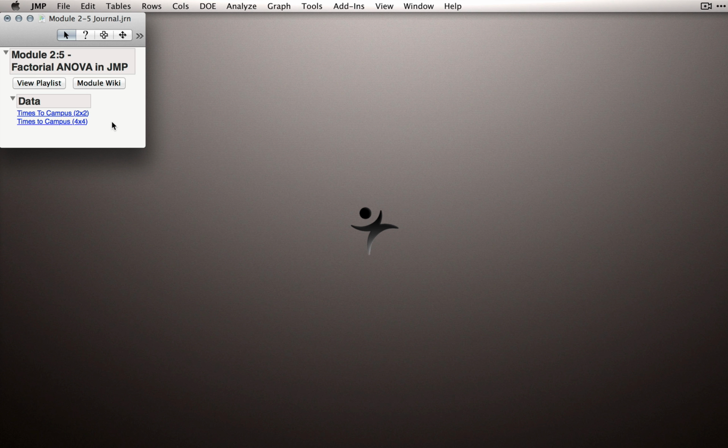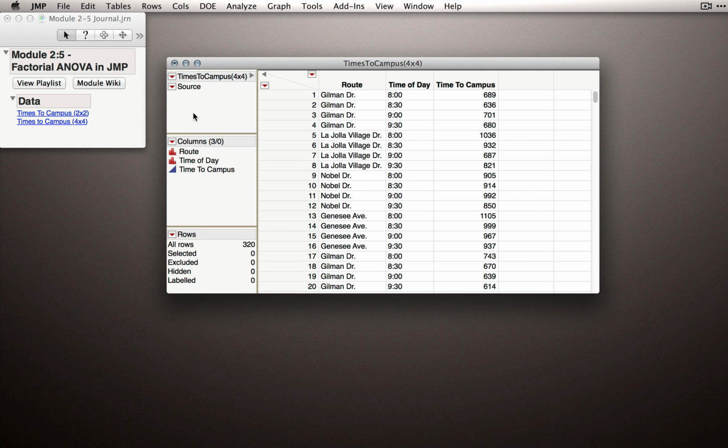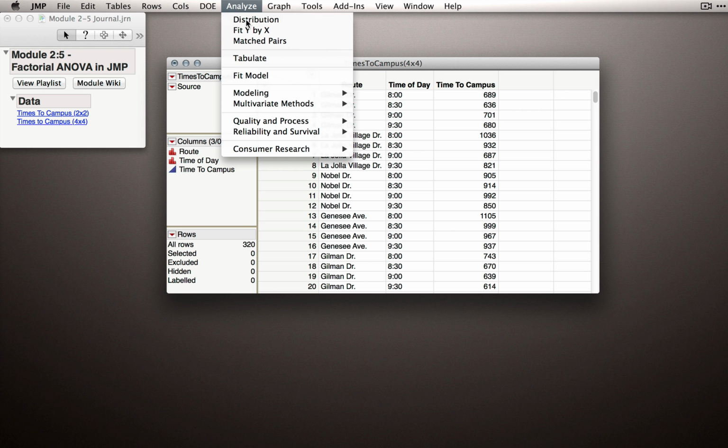In the JUMP journal that accompanies this module, you'll find times to campus 4x4. For this example, I'll work through the analysis the way I actually would if I were doing this as a real analysis, so I won't stop as often to point out things, although I will of course show you what I'm doing.